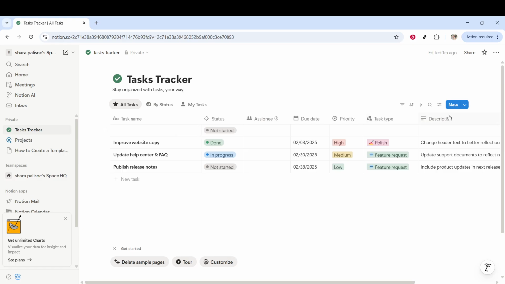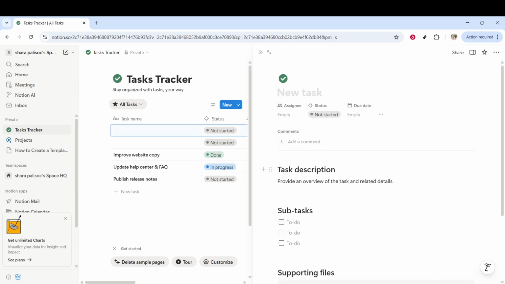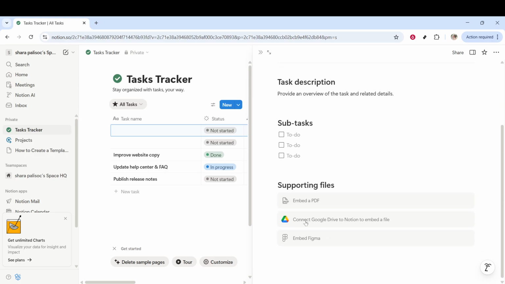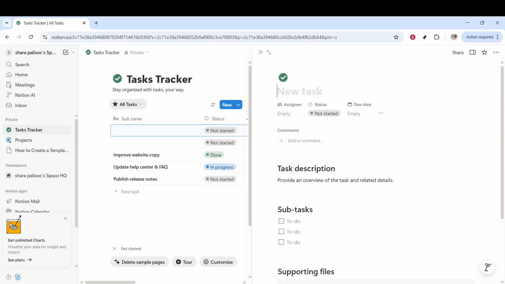Next, create a new template. Click the New button you normally use to add an entry, and instead of starting a regular page, choose the option that says Plus New Template. Notion will open a blank page that represents the default content for any new item created with this template. Think of it as the blueprint for your future entries.